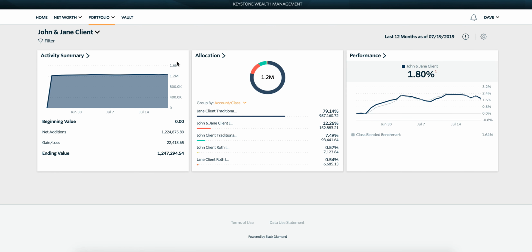Now if we click back on the activity, you can go to the allocation section. The allocation is something where you can hover over this pie chart and see how the portfolio is made up. In this case, Jane's traditional IRA is worth $987,000 and it's 79% of the overall portfolio. Their joint account is worth $152,000 and it's about 12% of the portfolio.